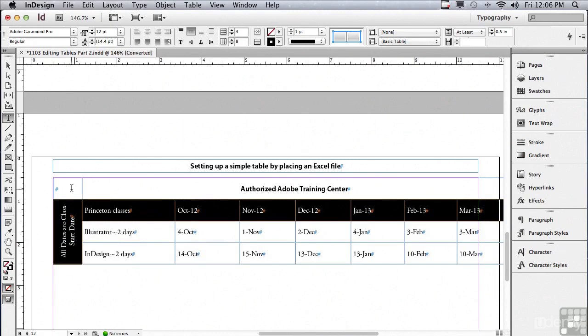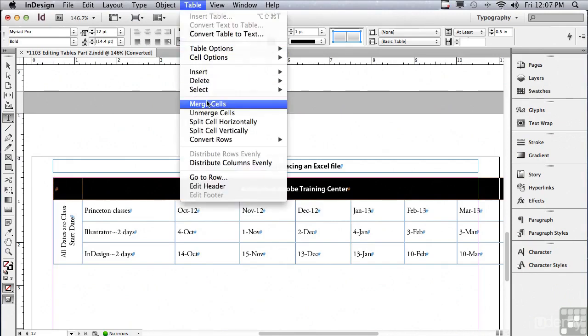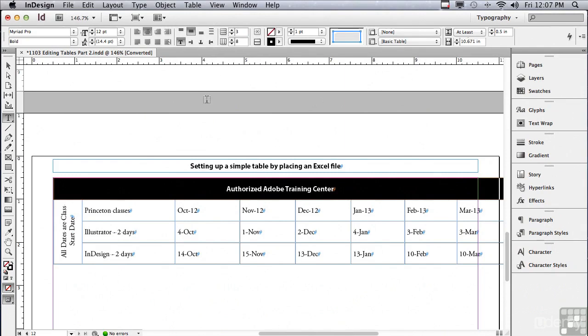The other thing is my header actually now has 2 cells because I added that extra column. Let me go to the left of my header, and when I see that inwardly turned arrow, I'm going to click to select my header. And I'm going to go under my Table menu to Merge Cells. And you can see that it actually recentered the type within that wider header.